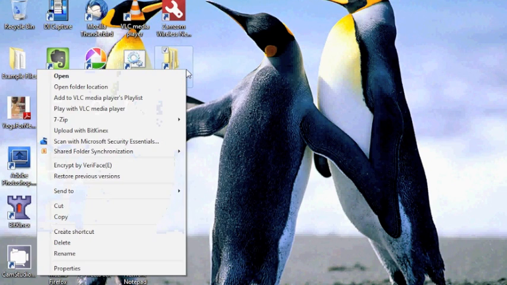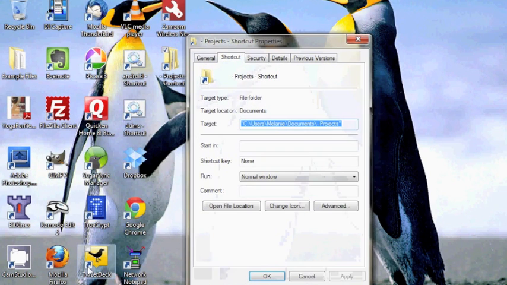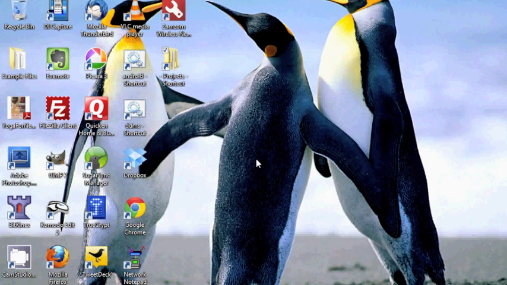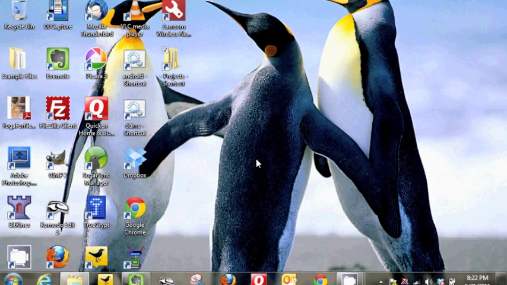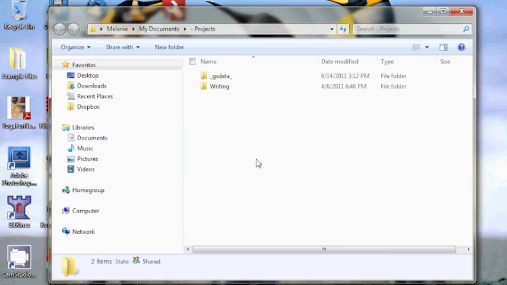Once you've done that, go to the desktop and right-click on the shortcut that you've created and go to the Properties option. And then in the Properties screen, you're going to click on the Shortcut Key field and hit the keyboard combination that you want to assign to it. So in this case, we're going to do Control-Shift-P and then hit Enter. The next time that you hit those keys together, it will bring up your folder or your application very quickly.